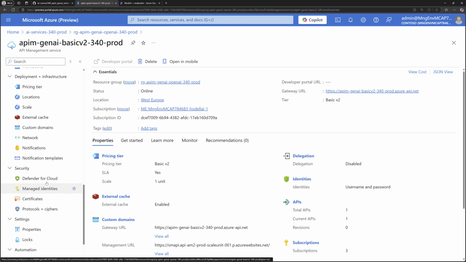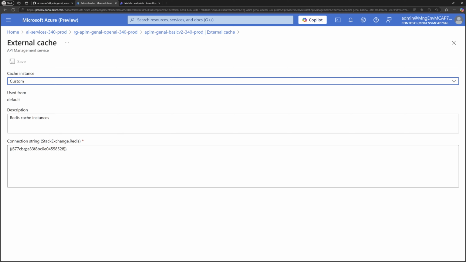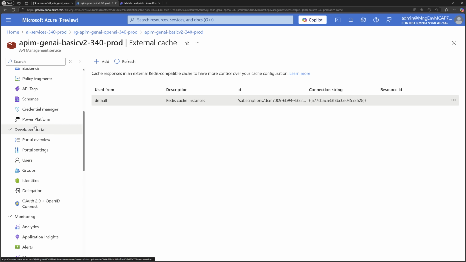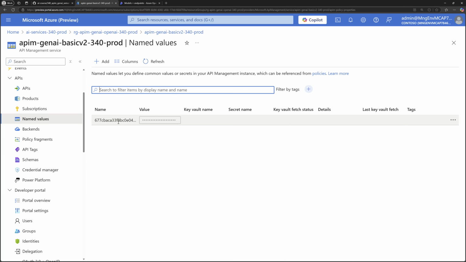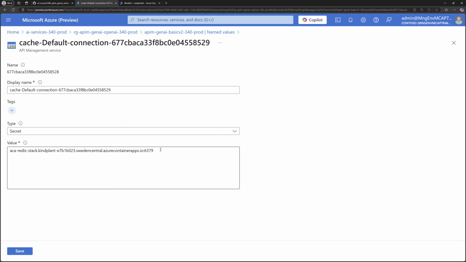In API Management, you can see a section here called external cache, where you can see a configuration called default that specifies this ID and also the value, which is a secure value for the connection string. This value actually could be seen if you go back to API Management, and then if you go to named values right here, you can see the value. If you click there and then click show value, you can see that's the connection string to connect to my Redis cache hosted in container apps.